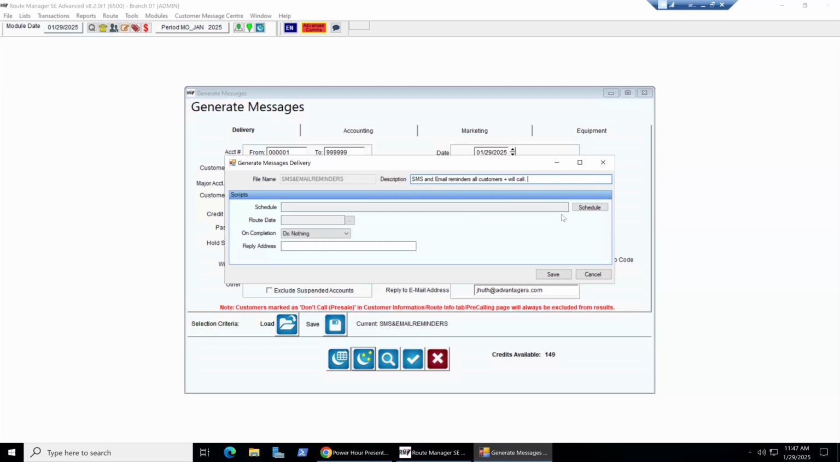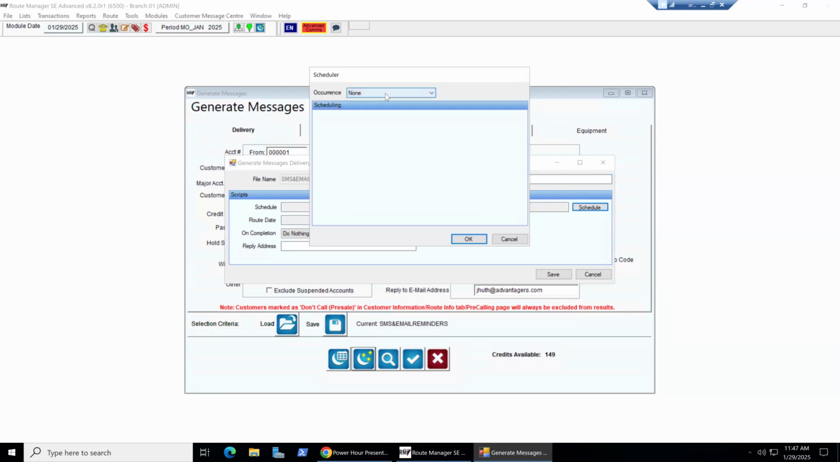Next thing we're going to do is schedule it. On our schedule window, for the occurrence, you can choose daily, weekly, monthly, or one time. If you are doing this for delivery notifications, we usually want to do daily. You will pick your start date, and then you will choose your start time. I'm just going to say 12 o'clock is when I want these notifications to go out.